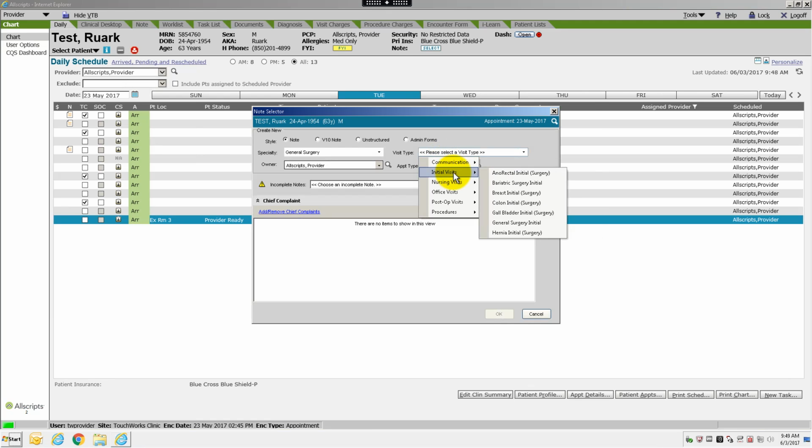initial visits, nursing visits, a general kind of office visit, predominantly a follow-up. If the surgeon is doing the pre-op H&P, or if they want to particularly mark the visit type as a consult. Then you have a variety of post-op visit types and a more general post-op note, and then a general note for if the only thing being done at the visit is a procedure.